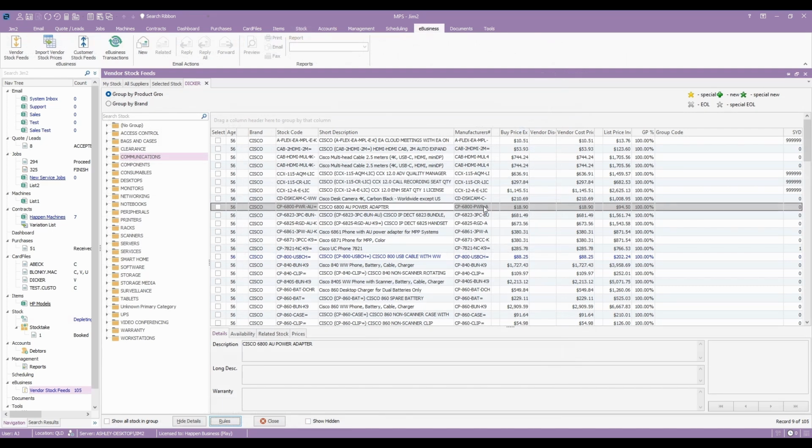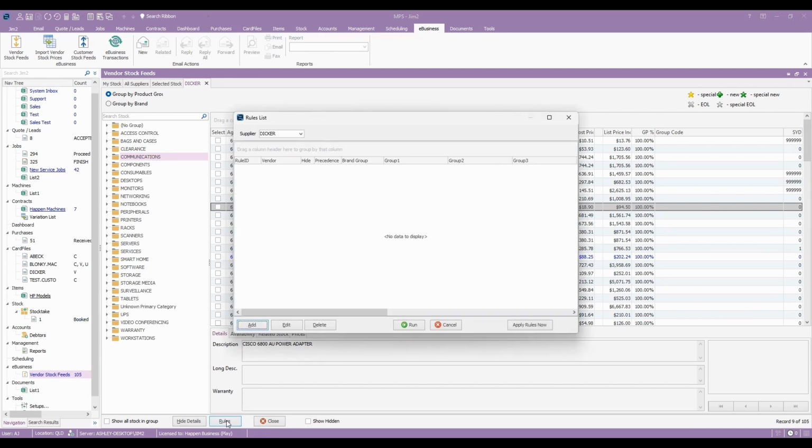Finally, you can choose what will be updated or not updated from the stock sheet by clicking on the button labeled Rules at the bottom of the window. A window will appear that will let you add or remove the rules that you have set up. You can also tell the rule set which rules to apply in which order using the precedence column. To create a new rule, we'll click Add.